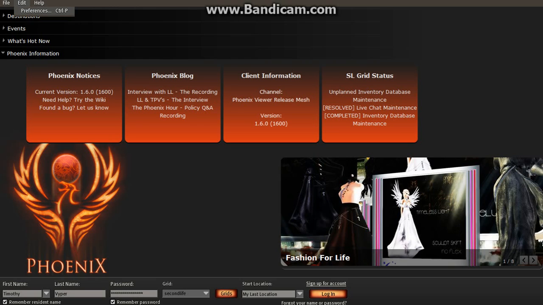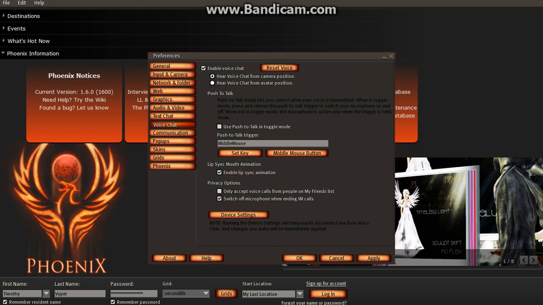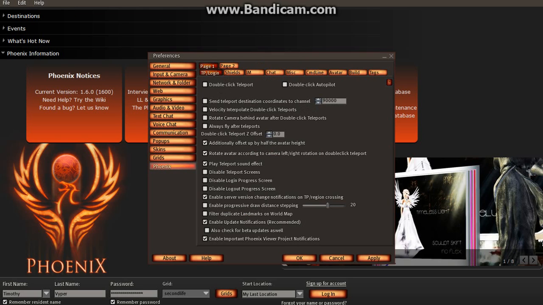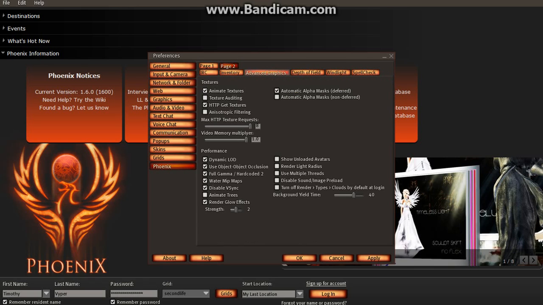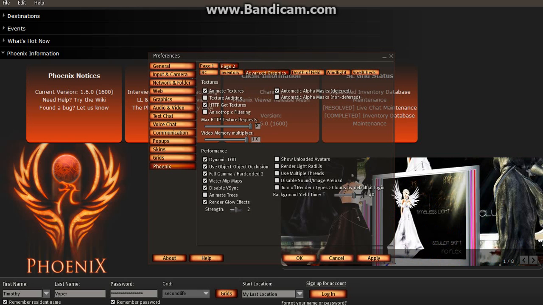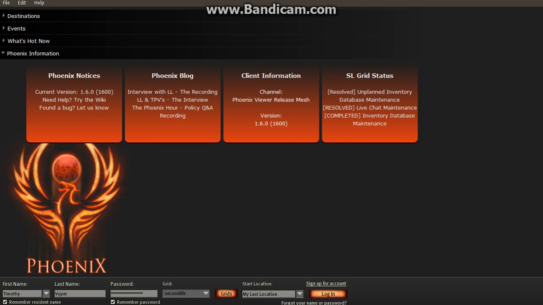You must enable this on Phoenix, so go to Edit and Preferences before you log in. And you'll go down to Phoenix and go to page 2. On page 2 you'll see a tab that says Advanced Graphics, and make sure HTTP Get Textures is checked. Otherwise, when you log in, textures will take what seems like years to load. You'd go ahead and apply those changes and hit OK.